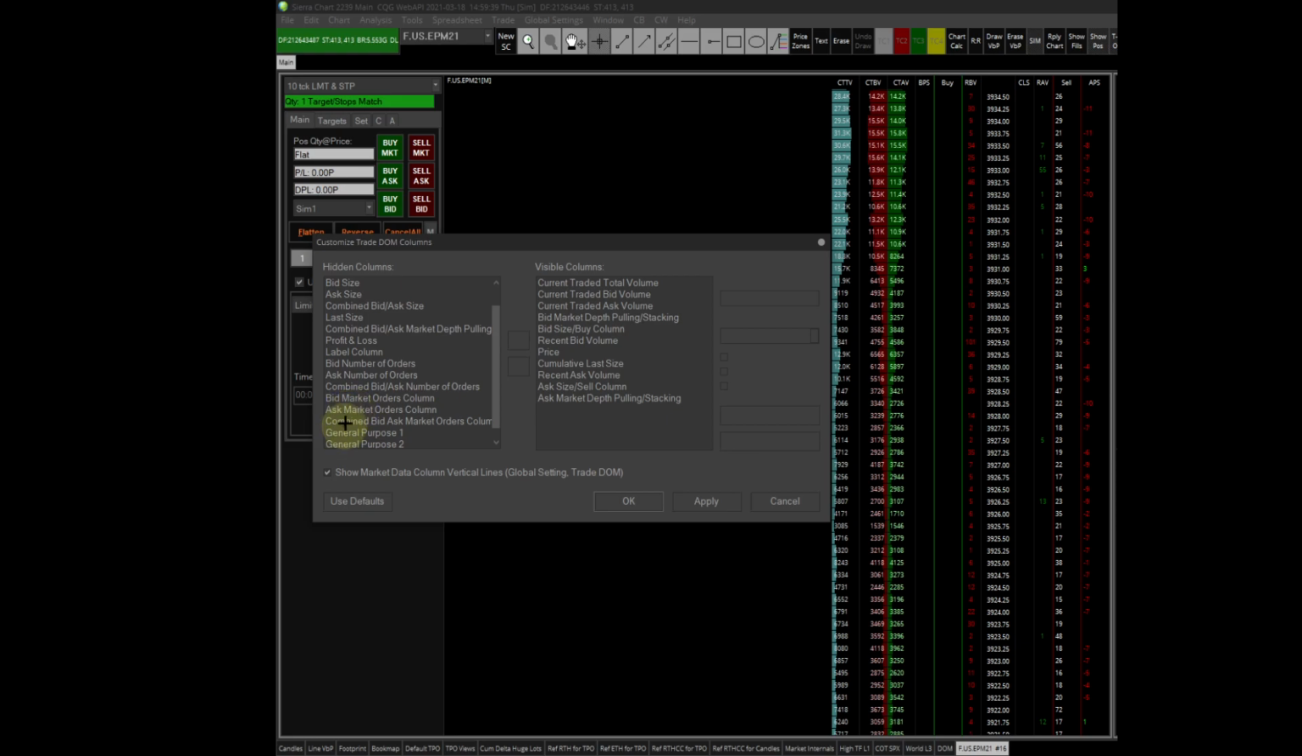the bid or ask market orders column. And so what that is, well, I'll just show you. So let's add the bid market orders. We'll add it next to the bid pulling stacking. So the BMO, let's add it in there. We'll call it BMO, like that. And we'll align it to the right.